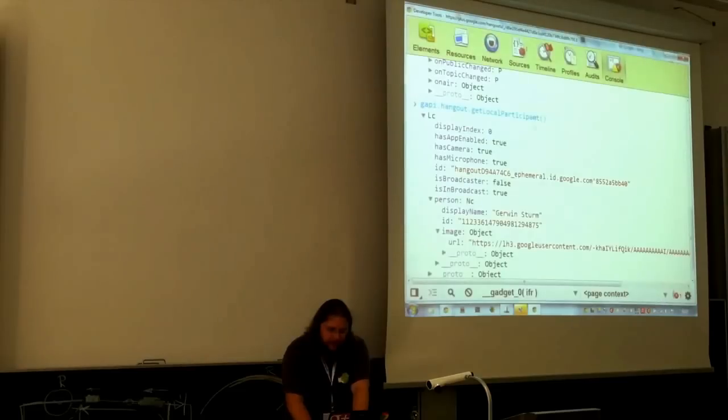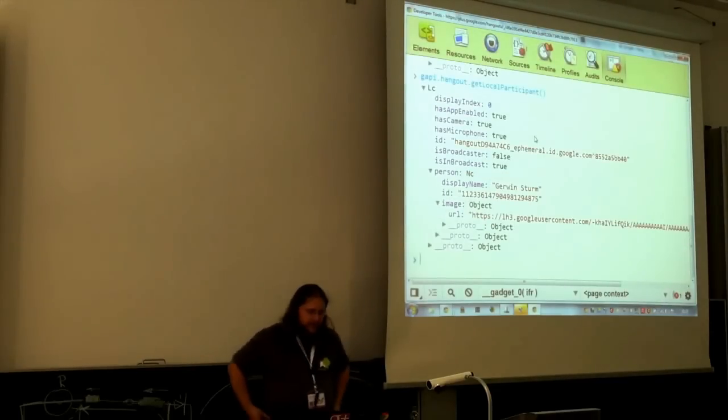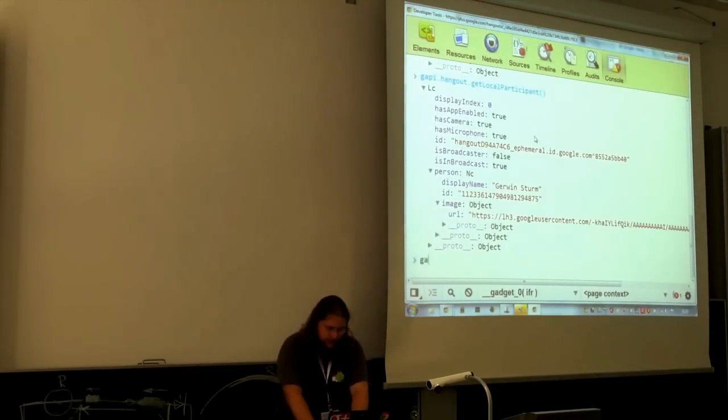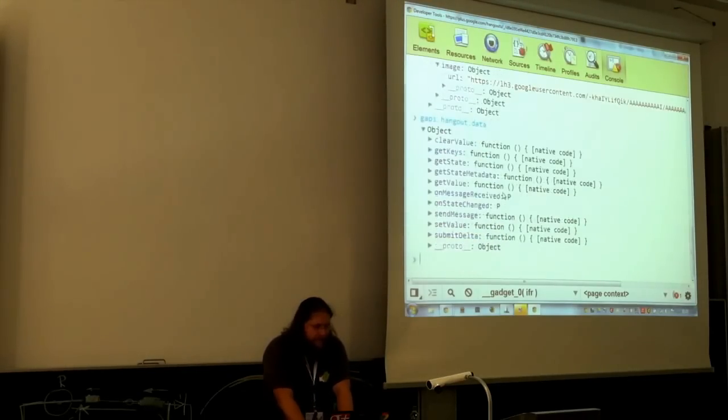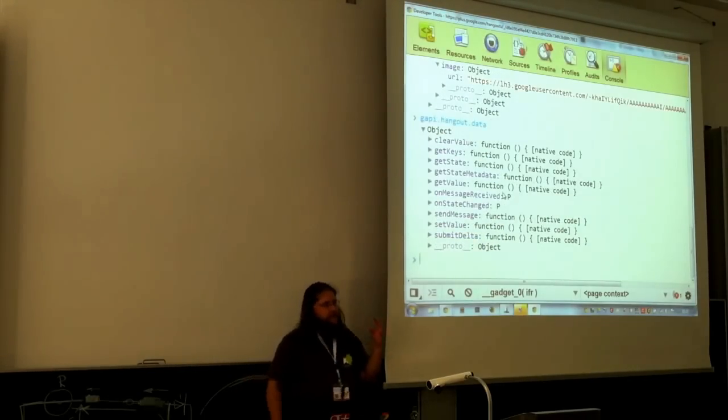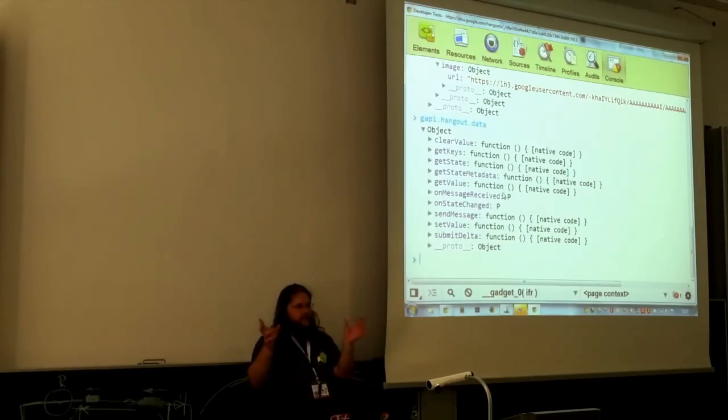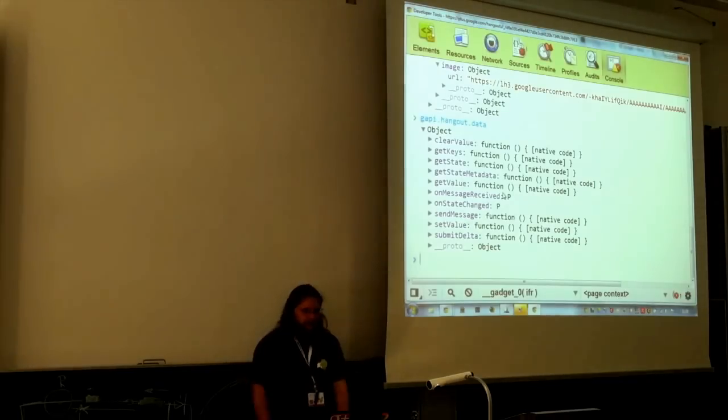And then what we have, which is probably the most interesting part in my opinion about the Hangout API, is the shared state, which is the data namespace. In this case, the shared state is really just an object. It's string keys, string values, and this is shared between all Hangout participants. So if I write something to the state, all other participants will see the same information.